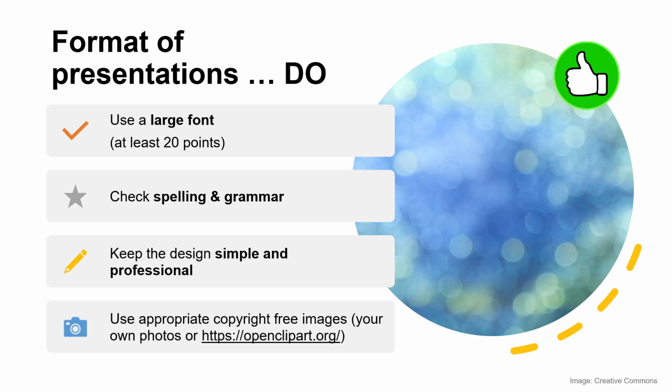Keep it simple and professional. Remember, you are not being marked on how wonderfully you can use PowerPoint or Canva or any of those things. You are being marked on how you are conveying your ideas. So keep it simple, keep it professional and easy to follow.